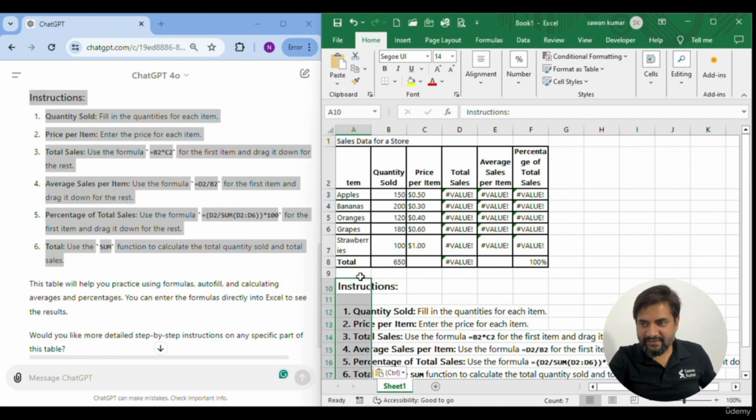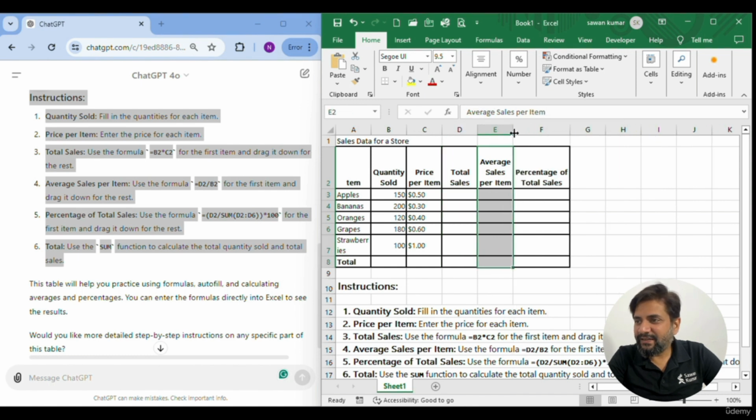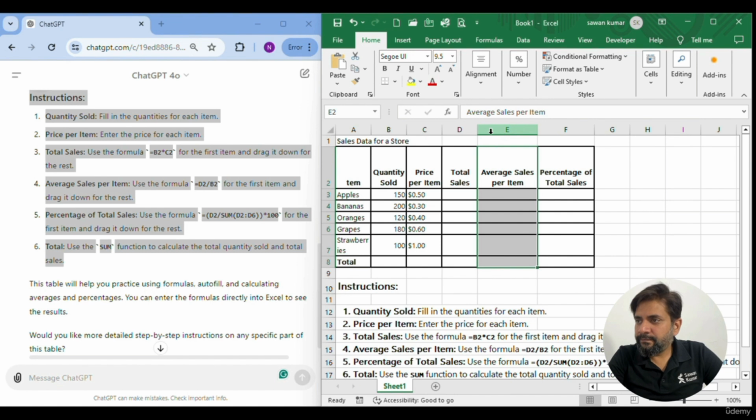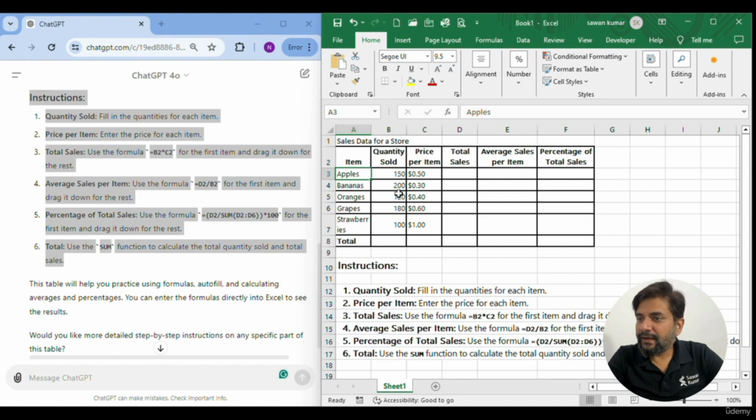And I copy the instructions here. Great. Now that I have to practice this, I remove all the formulas that ChatGPT gave us and try to fill this data up with all that we have learned, that was to do a sum, auto sum, do an average, calculate the percentage, do the formatting, and so on.